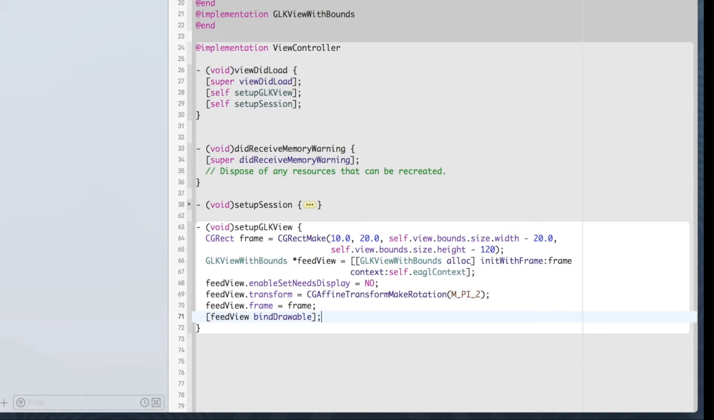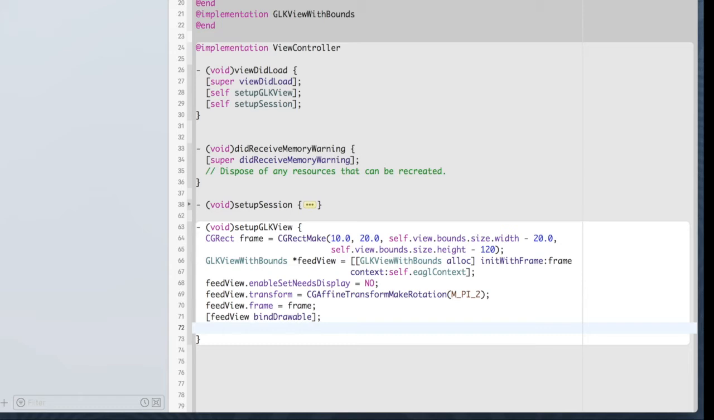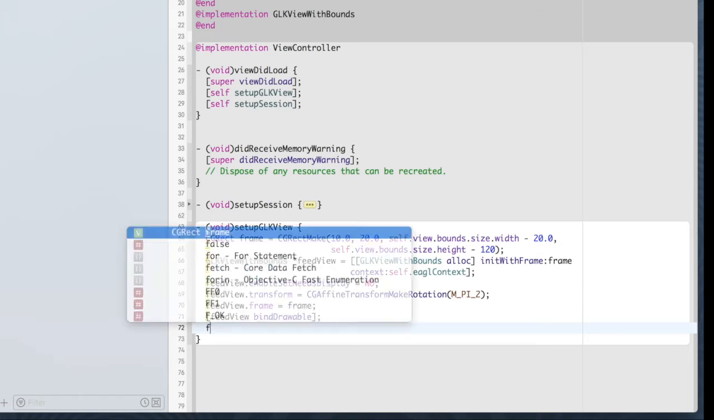This bind drawable prepares the context for all the following drawing operations. It needs to be called before we do any actual displaying operations. Next, we will set up its viewing bound.